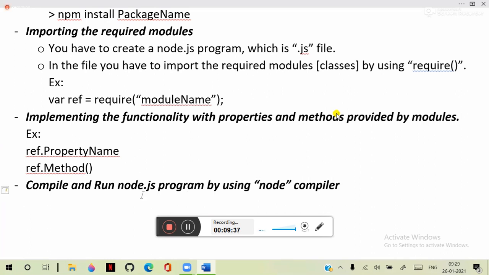Syntactically, we need to keep it this way. We need to compile, which means we have to use node and program.js, that is the Node.js program. That is how we compile and run the Node.js programs.